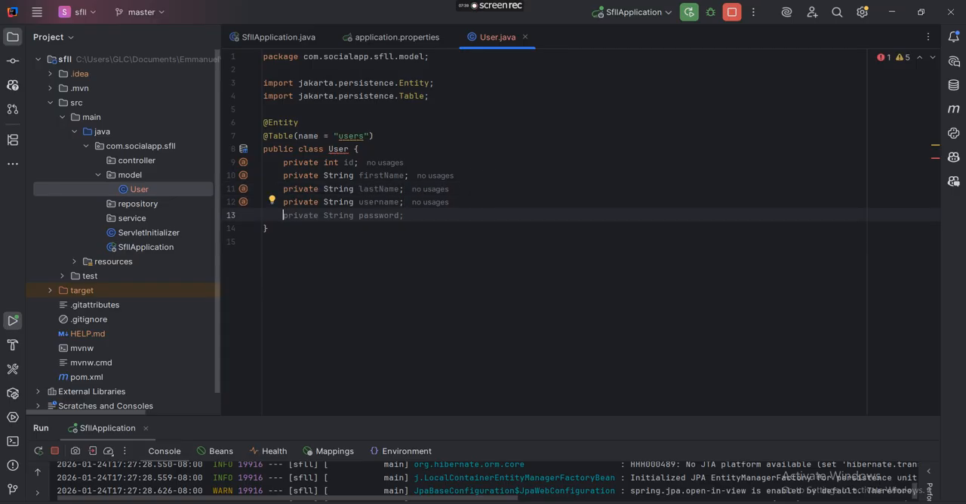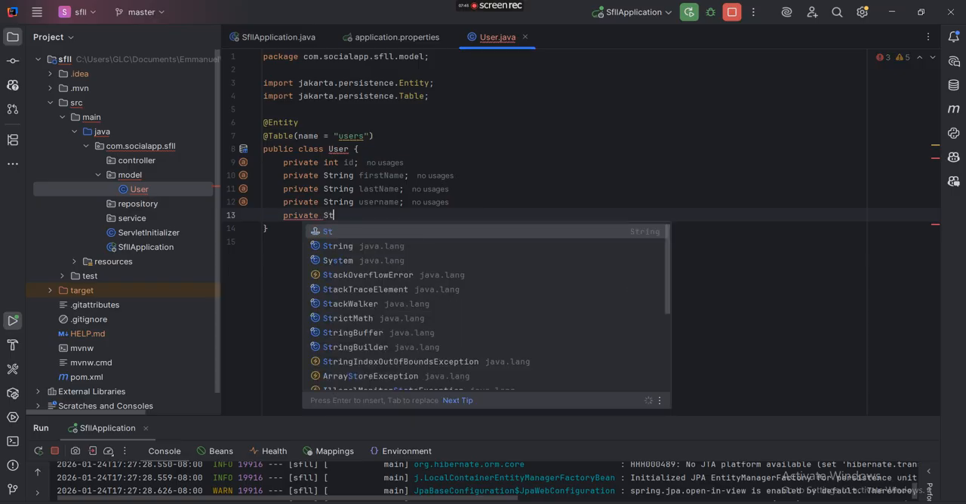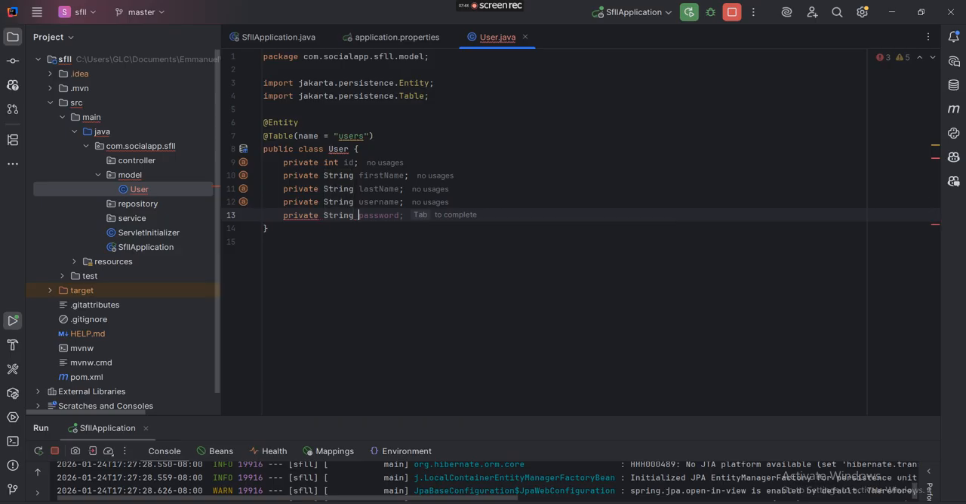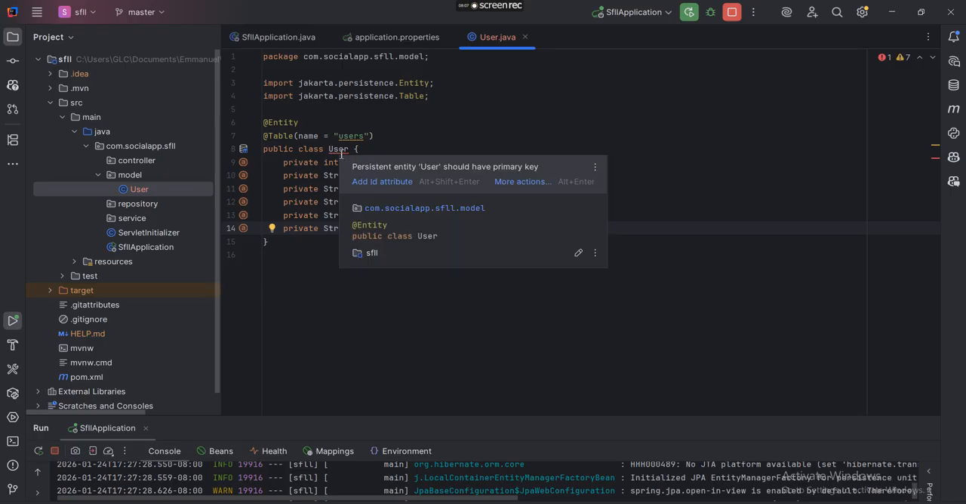We're going to have the email, private String email, and then we're going to have the password there. These are all very important. These are all columns in this table of users, and it should have a primary key.